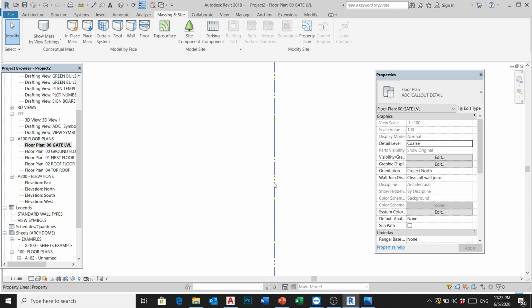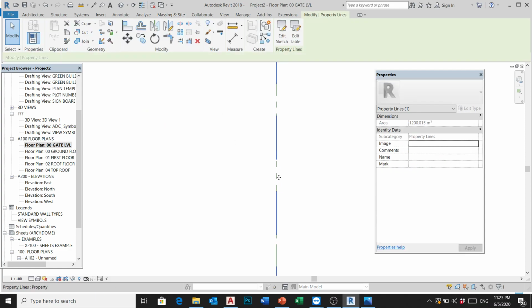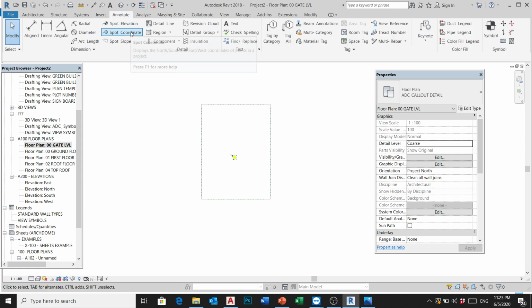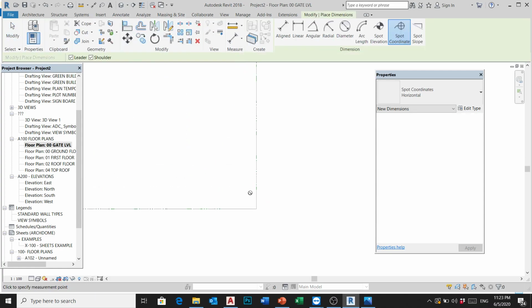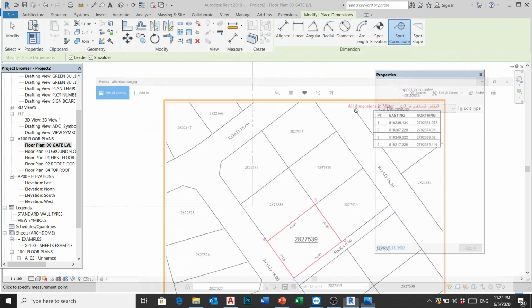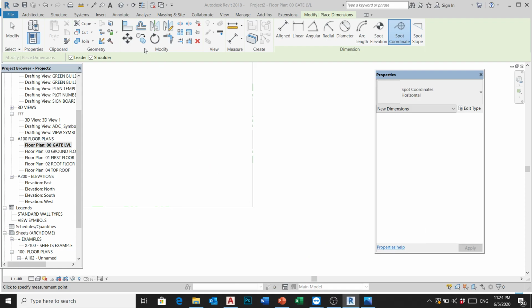If we just come closer, we have here two lines. We have the plot boundary and we have the CAD file itself. Okay, so now just go to the annotate, spot coordinates, just to know the coordinate for any point. This is the point number 1 here as per the execution plan. Just select it. We will tell him again spot coordinate, just this point.